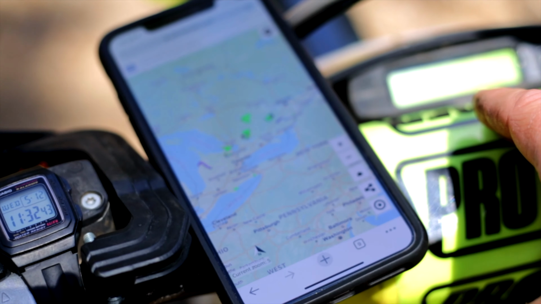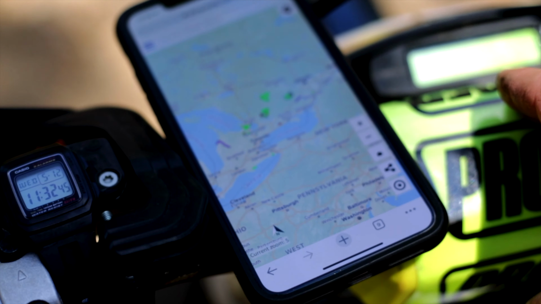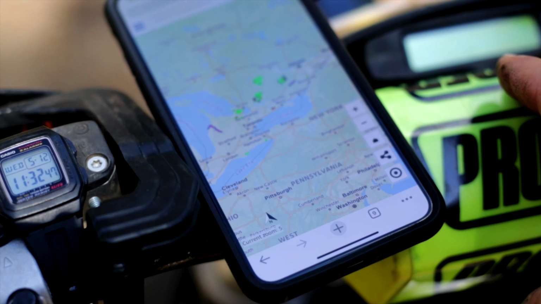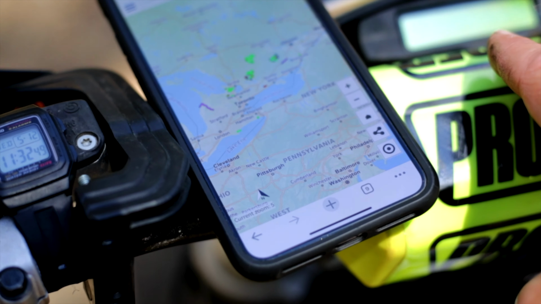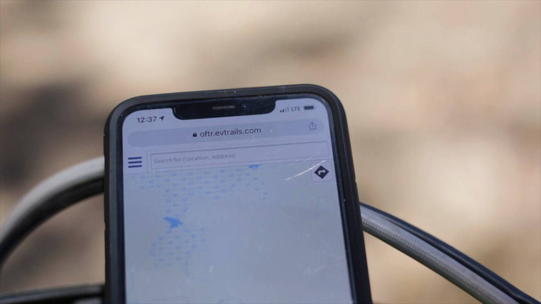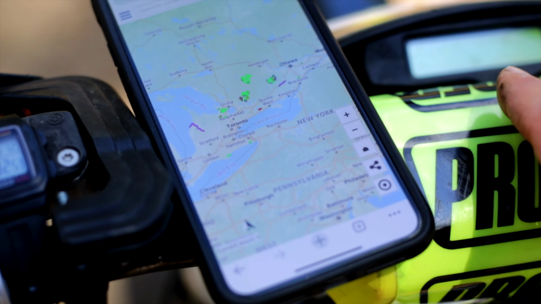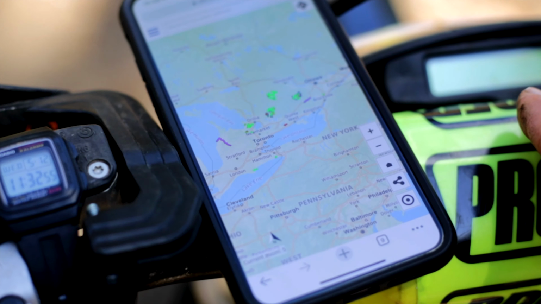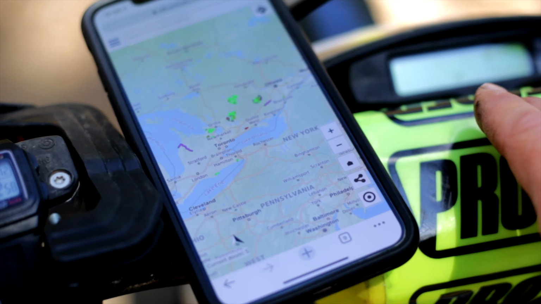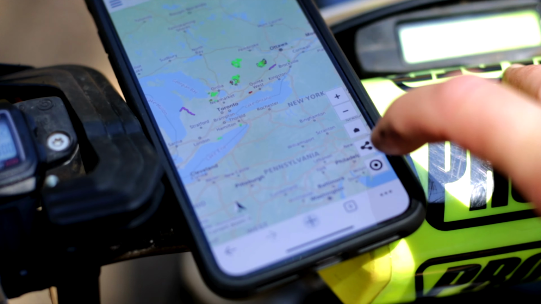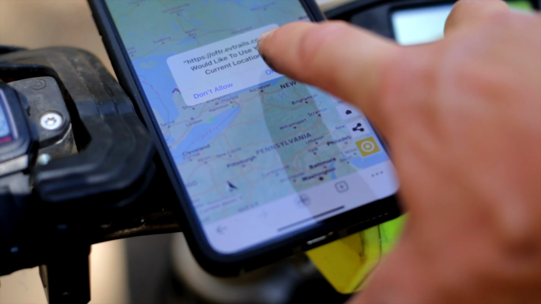All right, so here I am trailside, and you can see I've brought up the web application, which is at oftr.evtrails.com. And while this isn't the navigation app that you'll find in RideOFTR mobile, you do see that it has a lot of features. So let's start by hitting Find My Location.